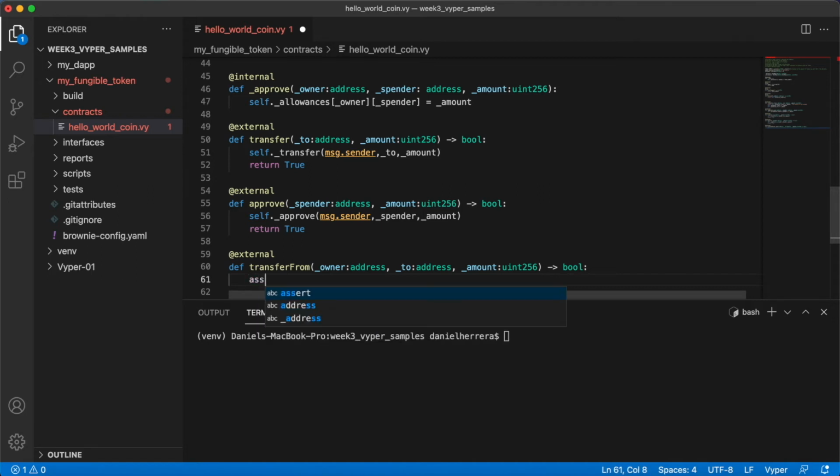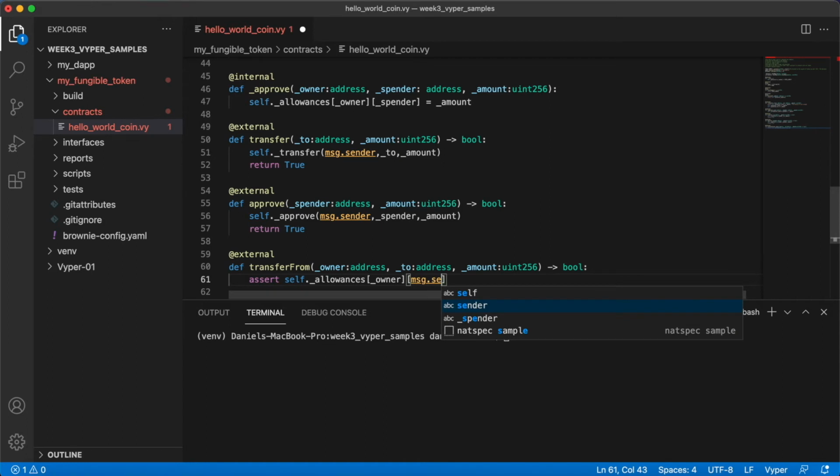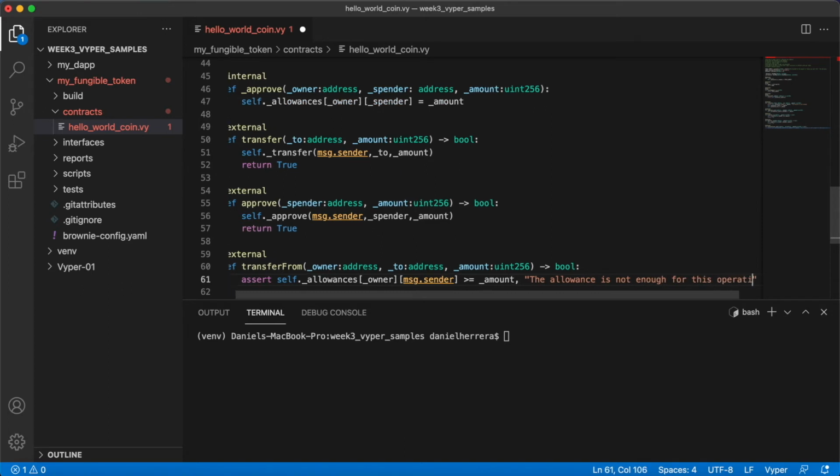So the first one is that we are going to assert that self allowances of the owner to the message sender, which is whoever is calling this function, is greater or equal to the amount. And if this is not the case, we are going to return the allowance is not enough for this operation.